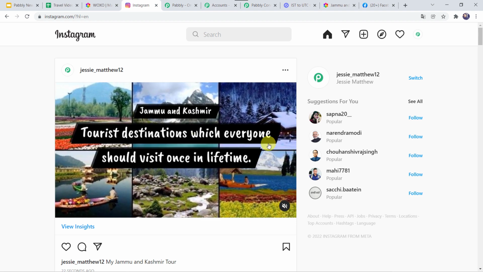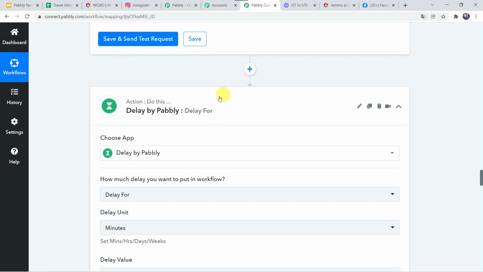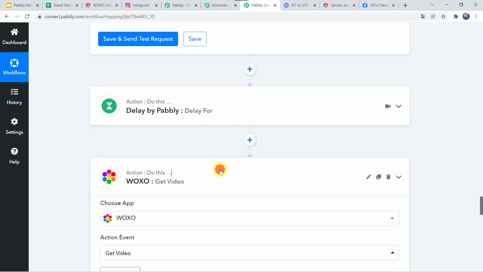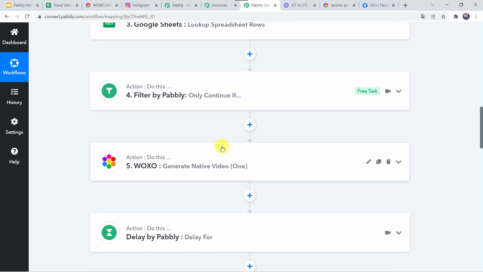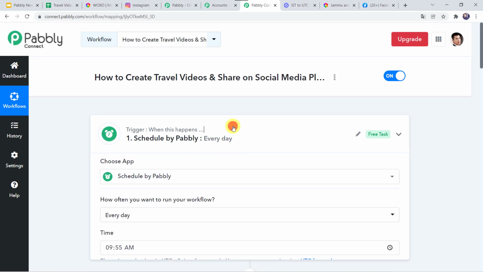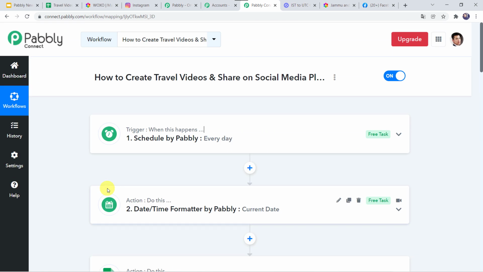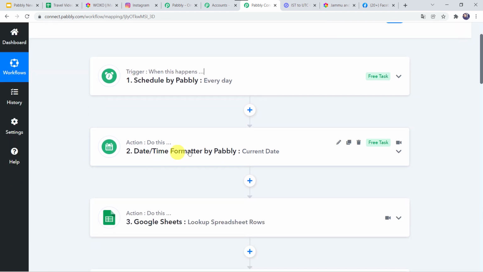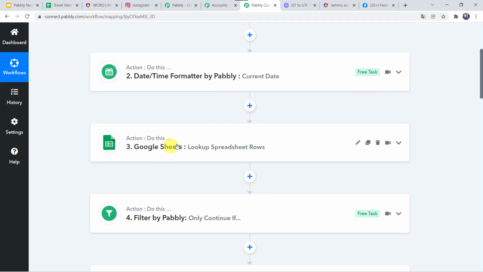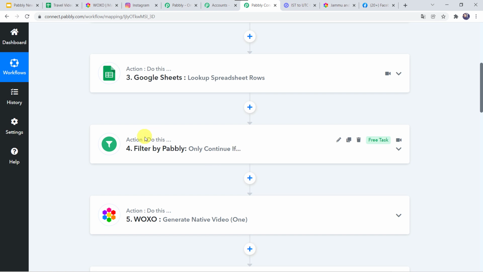So let's move back to Pabbly Connect, and let us just minimize all these windows, and we are going to see in a nutshell whatever we have done till now. So I'm just going to minimize all the windows, that is Woxo also, and the scheduler also. So first we have created a scheduler just because we want the video to get posted every day. Then we have used date and time formatter to capture the current date. Then we have used Google Sheets to capture the media and the post schedule dates. Then we have applied the filter that if the date matches and the media is present on that particular Instagram account, then only this particular workflow should run.